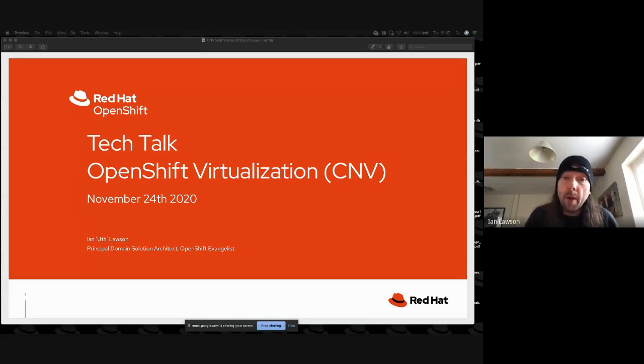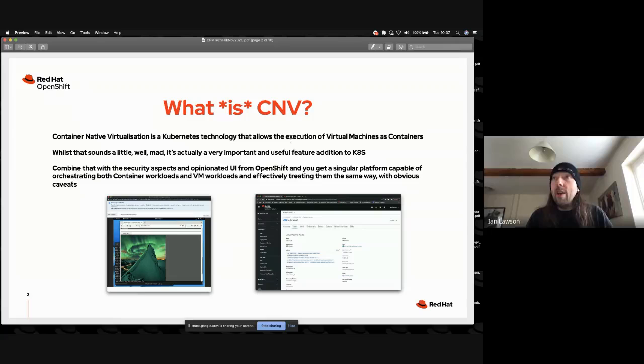So today's tech talk is about OpenShift virtualization, also called CNV. So what is CNV? Well, container-native virtualization is a Kubernetes technology that allows the execution of virtual machines in containers.